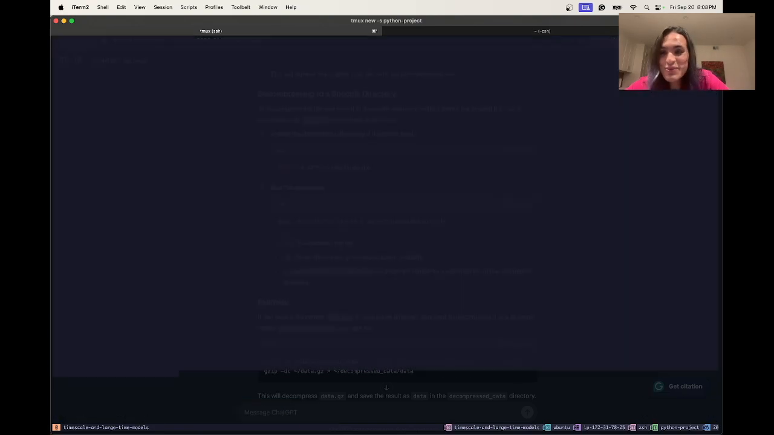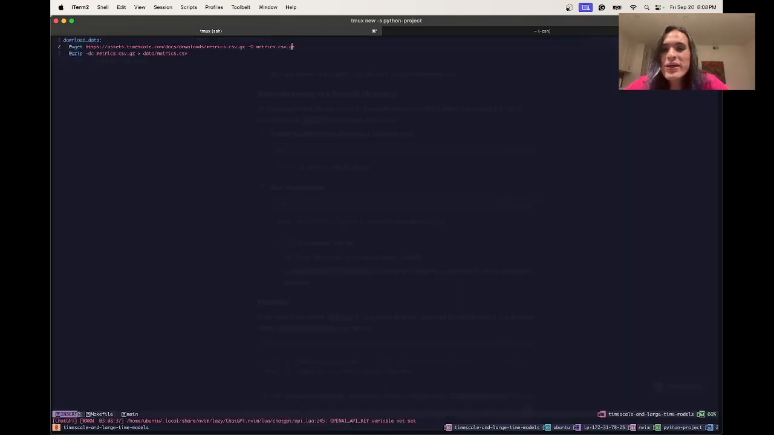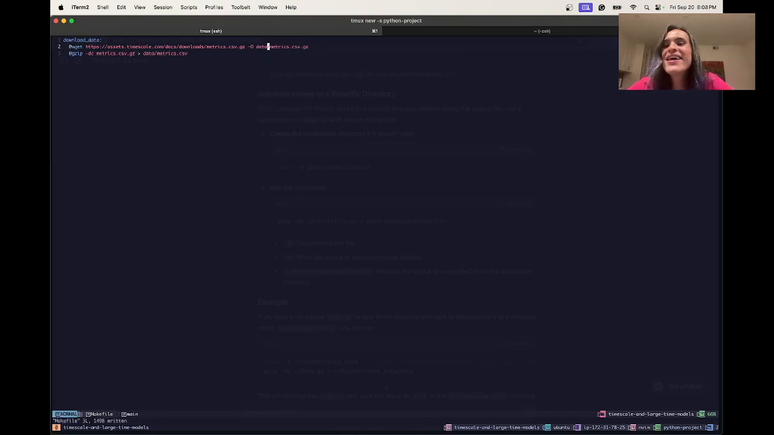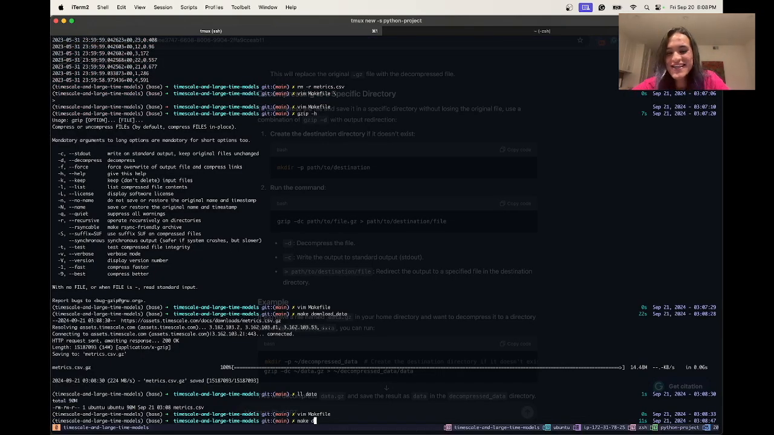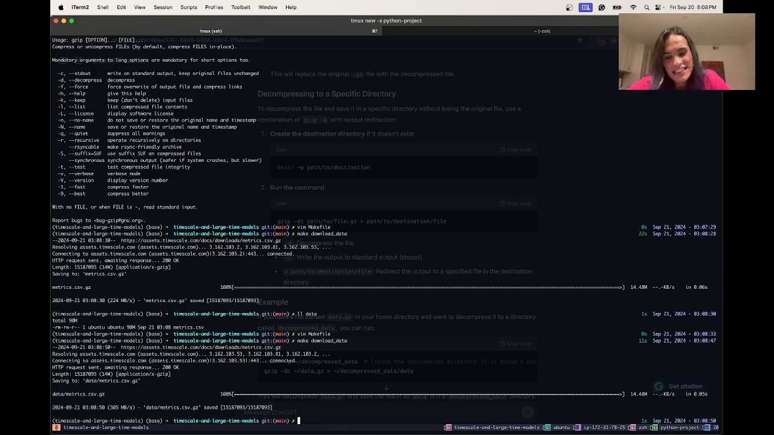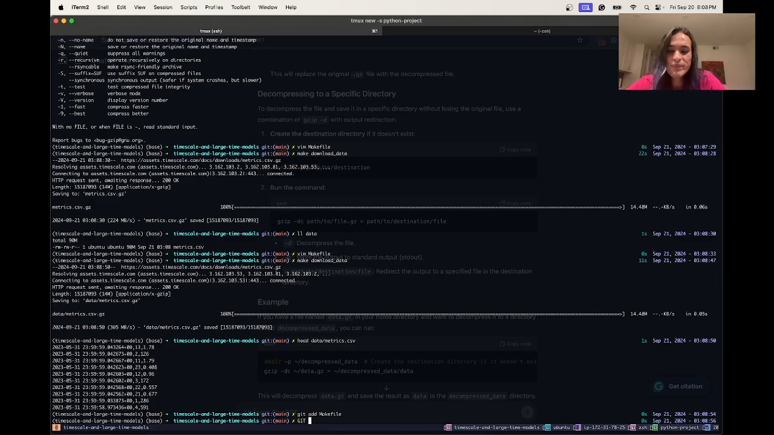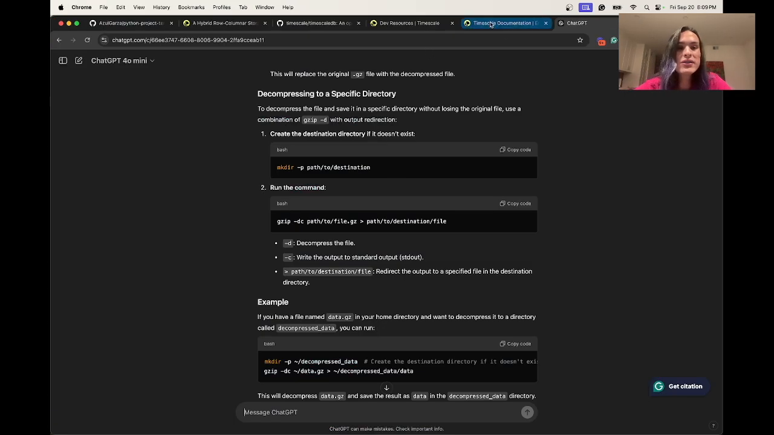And the only thing, it's data metrics, and we need to create, exactly. Download data, head data metrics. Oh my God, git add makefile, git commit. Perfect, we downloaded the data.